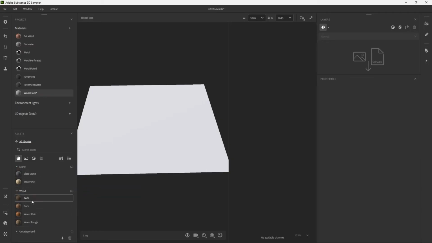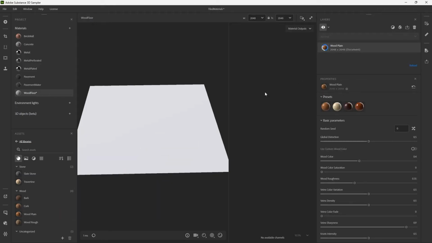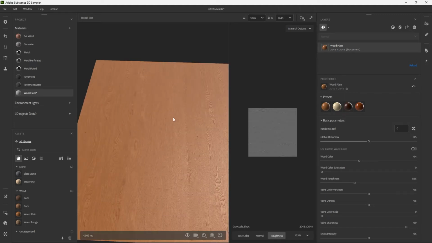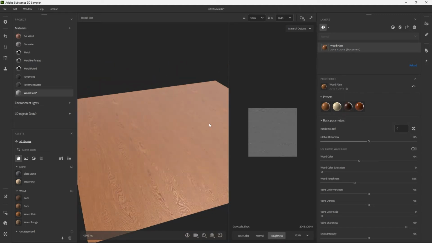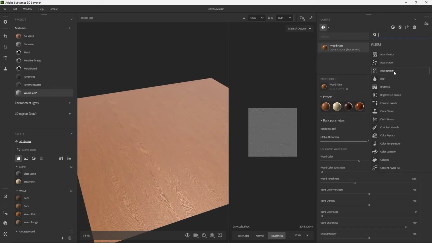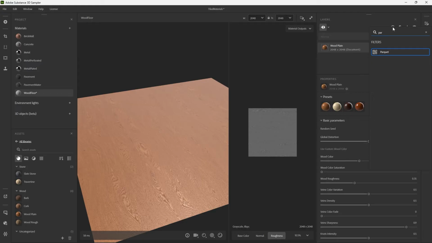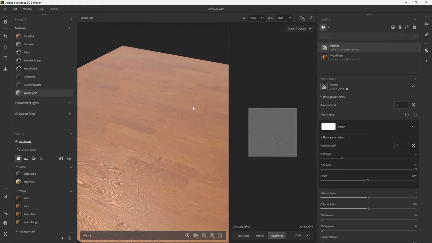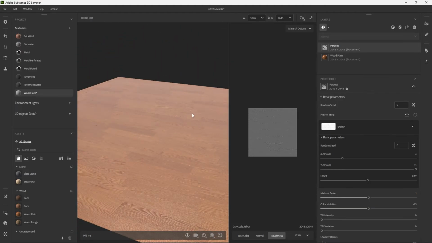For this one, we're just going to go to the wood section and add in wood plane. And again, you can choose a preset that you like. I personally think this one is totally fine for what we're going for. And so what I'm going to do is look for parquet. Now, parquet is spelt weird, so just type PAR and add that in. And you can see immediately it makes it look like wooden floor panels.